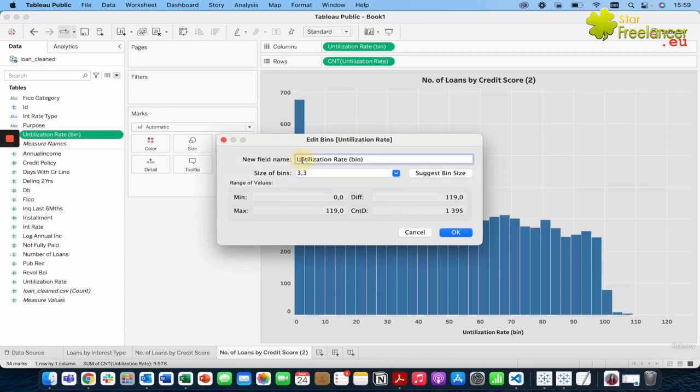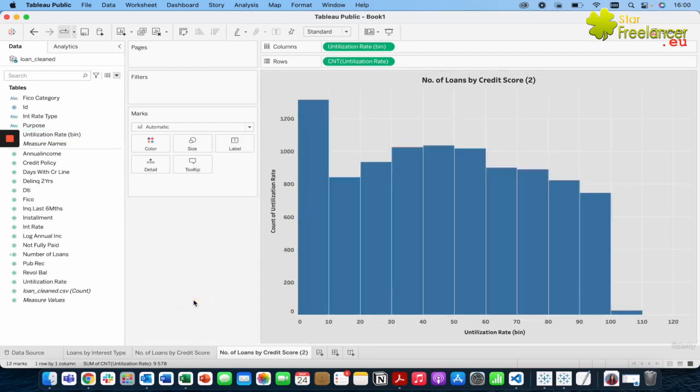So it creates a new field and now it's asking us for the size of the bin. So let's change that to 10 and select OK. Okay, so now we have bin sizes of 10.